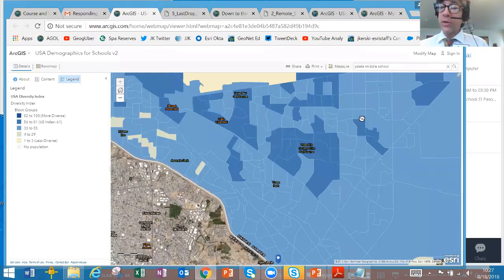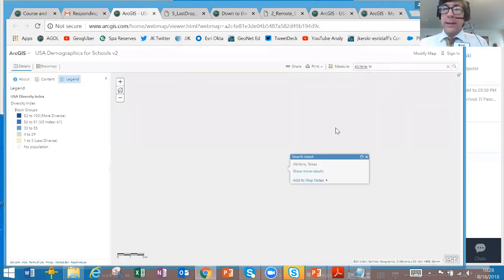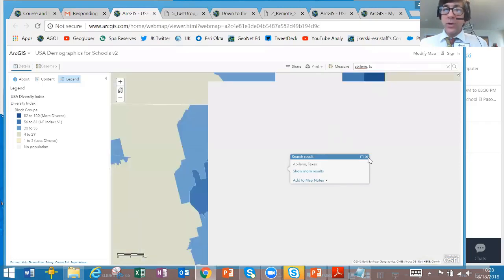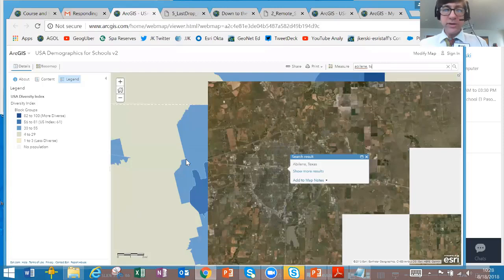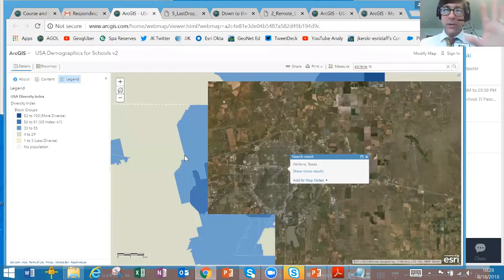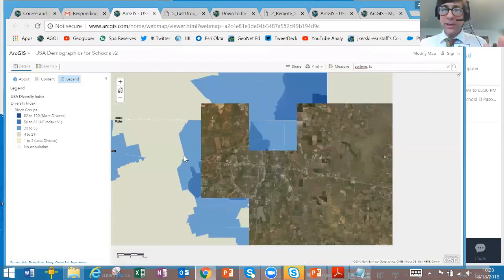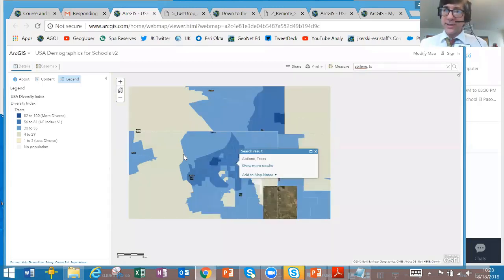Now, if I went to another place around the country, would it be the same? What if I went to, I don't know, Houston, or how about Abilene? If I went to Abilene, is the diversity index as high? Don't know. Let's go check it out. So if I look at Abilene, it looks like, okay, it's actually pretty diverse, but in the counties and the rural lands surrounding the city, it's less diverse. Interesting, right? So rural versus urban diversity index.